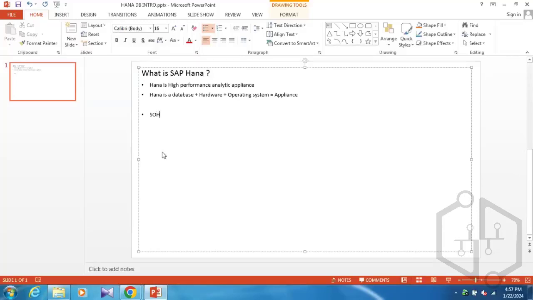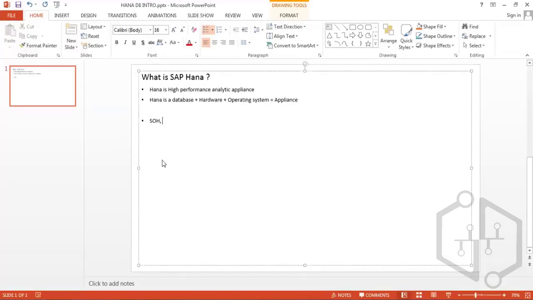We call it SOH, S4 Core, HANA Cloud, BI on HANA. Okay, so these are the things that we have.